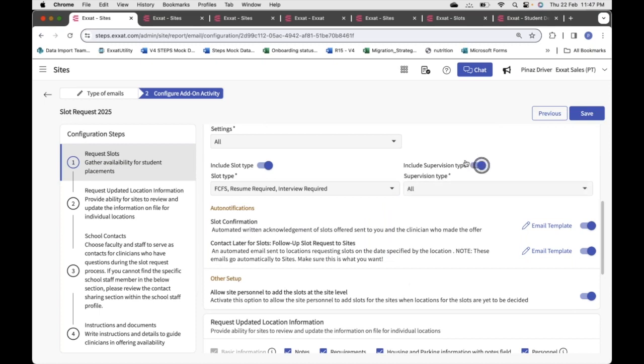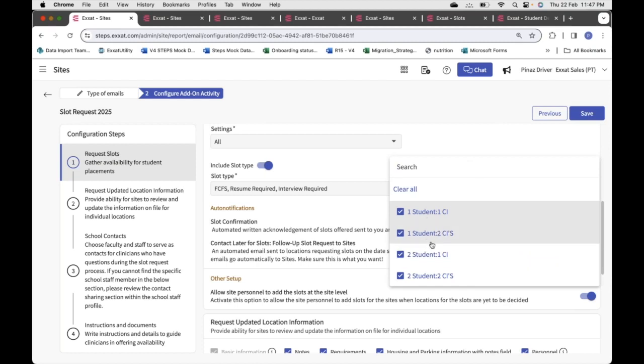Likewise, if you toggle the switch to include the supervision type, they will also be able to see what you want to include on that list. That could be either one student to one CI, one student to two CI, and so on. Whatever you uncheck here is not going to be visible to your sites.